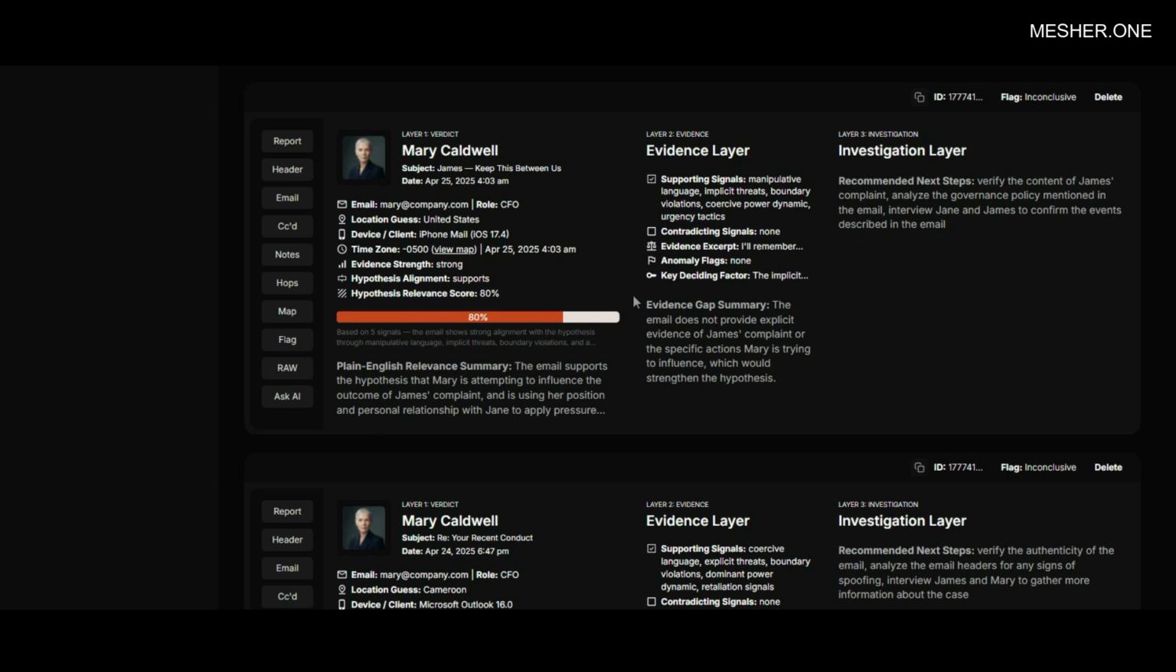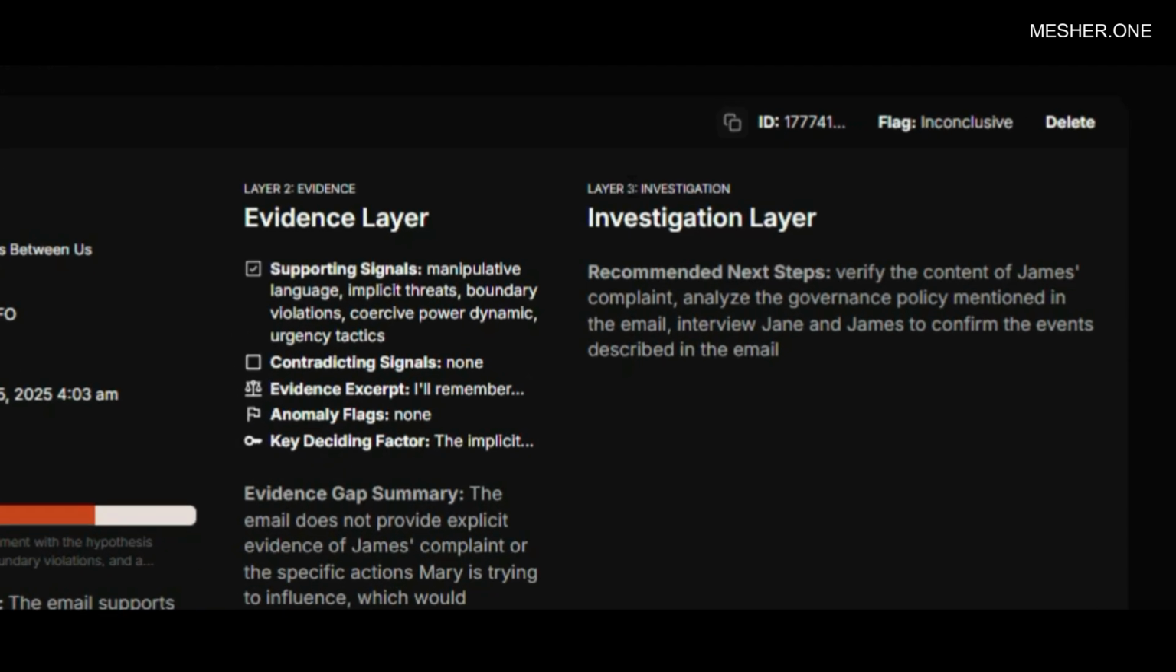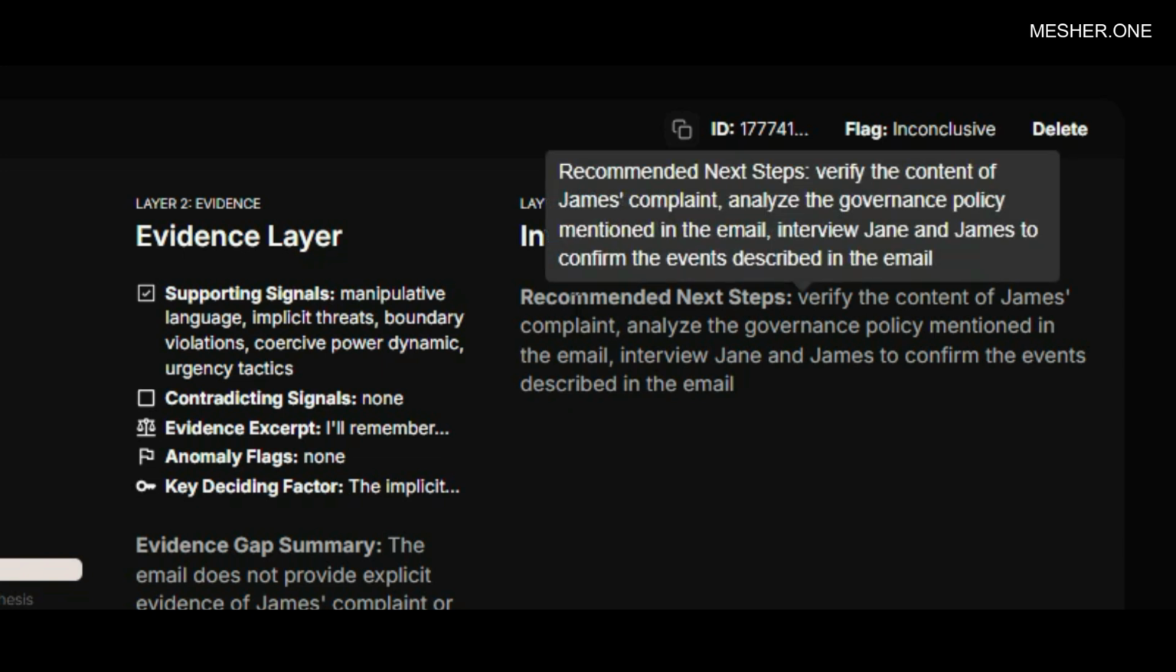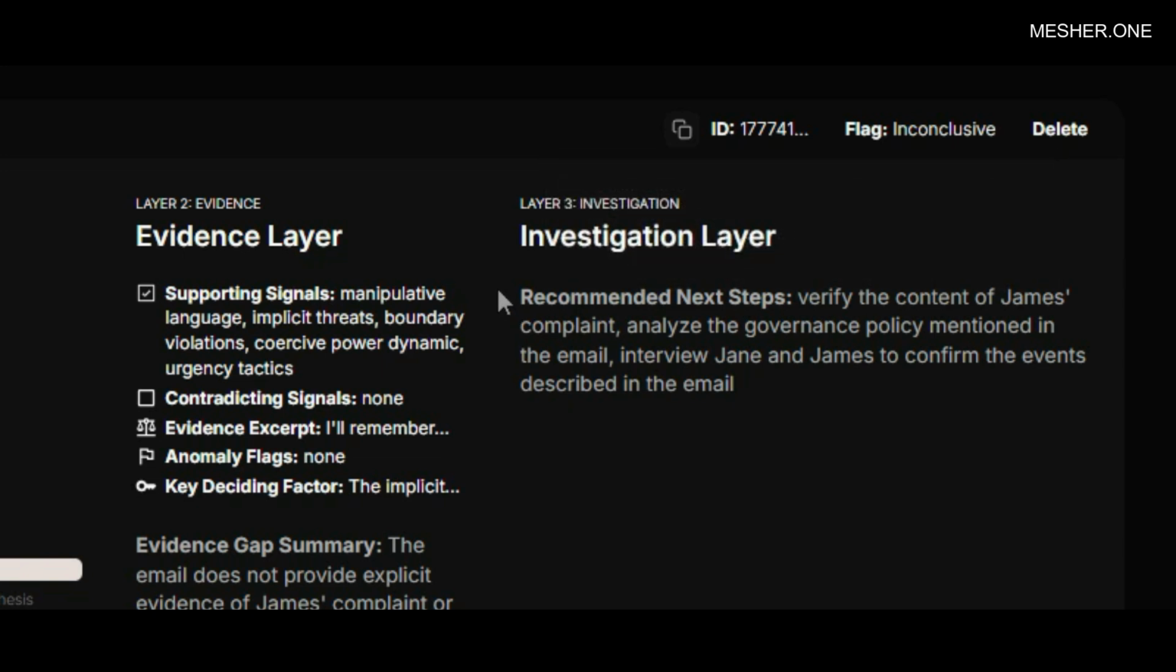Now, this is one of the most useful pieces of the analysis. It tells you not just what was found, but what's missing. What information, if present, would have strengthened or disproven your hypothesis. Now, that might be missing authentication results, a lack of known sender context, or the absence of link analysis. It's essentially the system telling you where to look next. Which brings me to the final column, the investigation layer. This is your action list. Based on everything the system has analyzed, it'll surface a set of suggested next steps to move your investigation forward. These will be concrete, prioritized, and ready to act on steps.